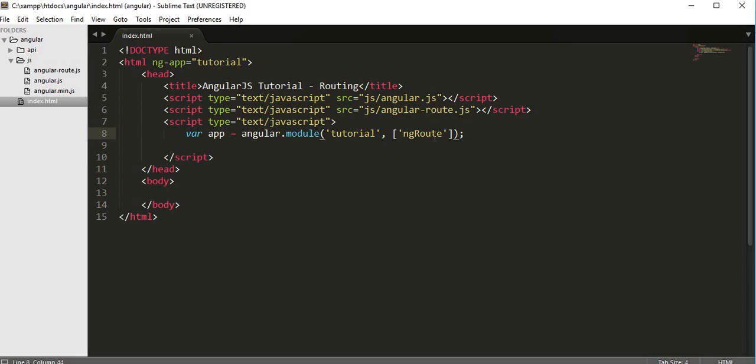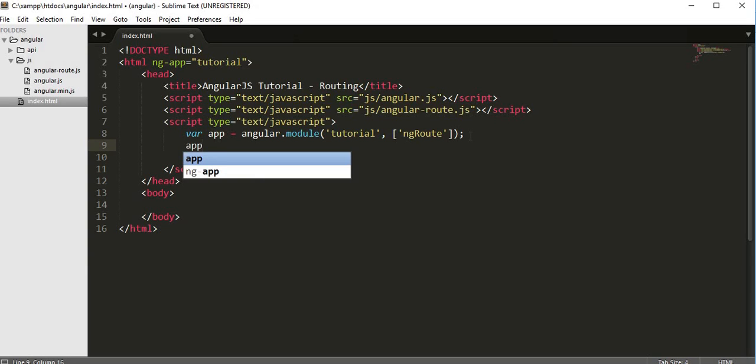If you are not dealing with the routing mechanism, then you have to leave it blank. Since this tutorial is completely based on routing, I must use ng-route as a dependency injection inside my array. And then we need to use your app name dot config.